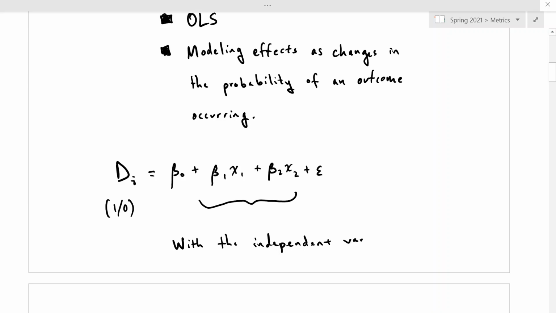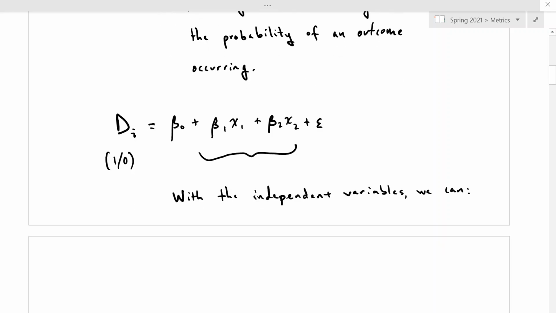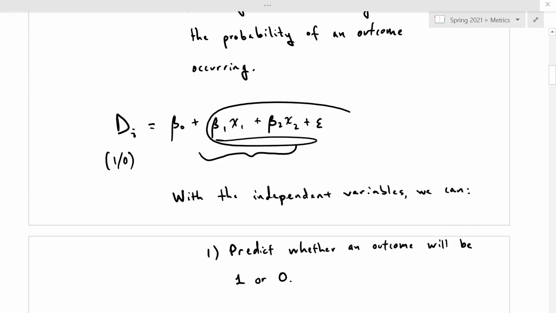and what we can then do with our independent variables is the following. So one is that we can predict whether an outcome will be 1 or 0. So again, for example, we could predict the graduation probability of a student based on some observable characteristics, x variables.